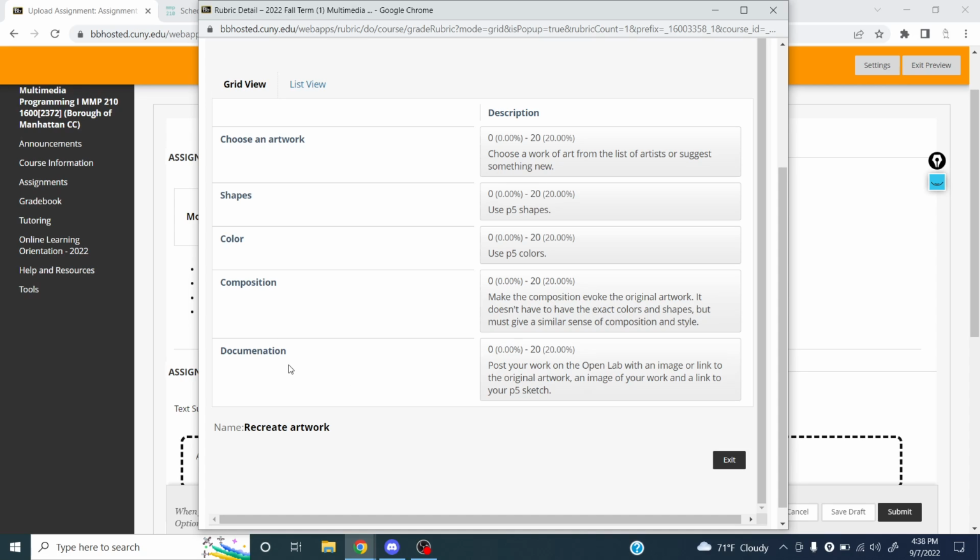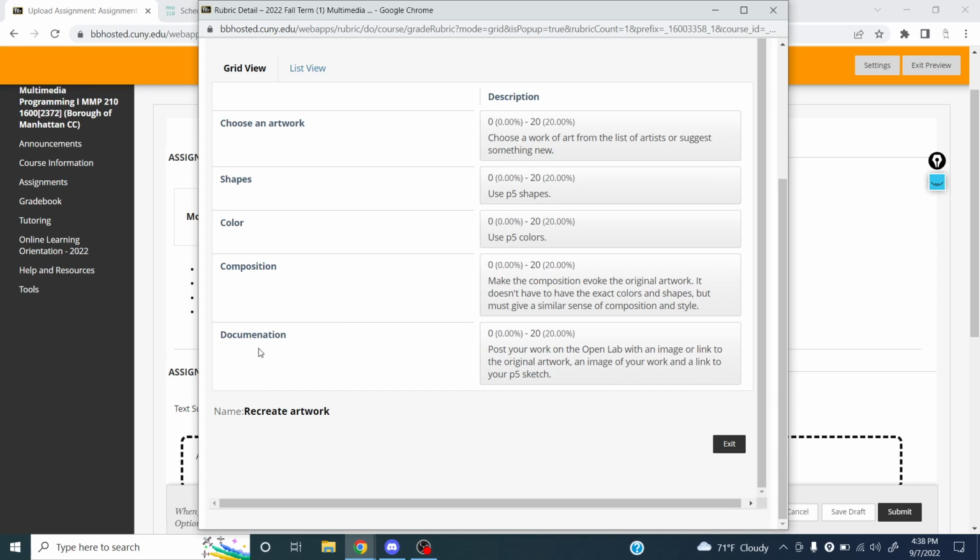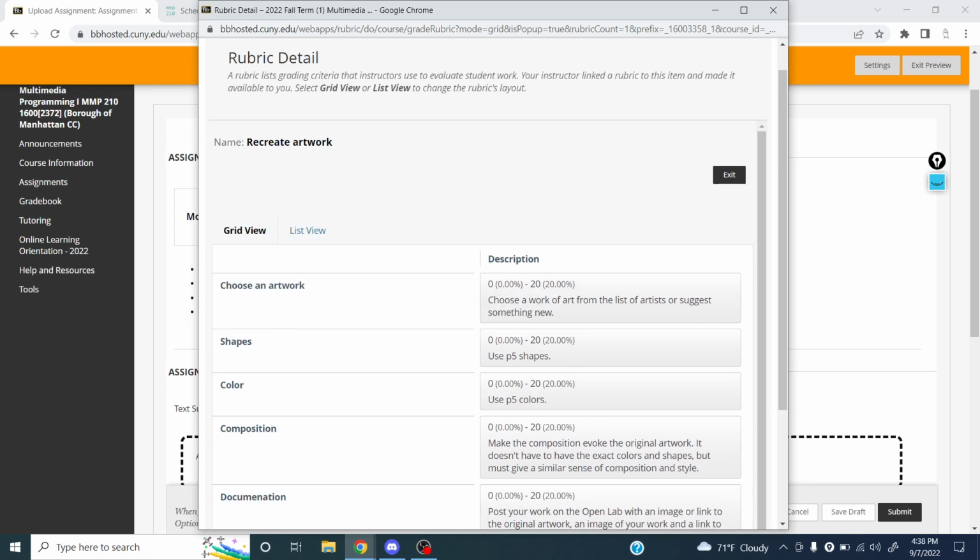And then documentation, which I spelled wrong. I need to edit that. There should be a T right there. Anyway, so this is just posting on the Open Lab.